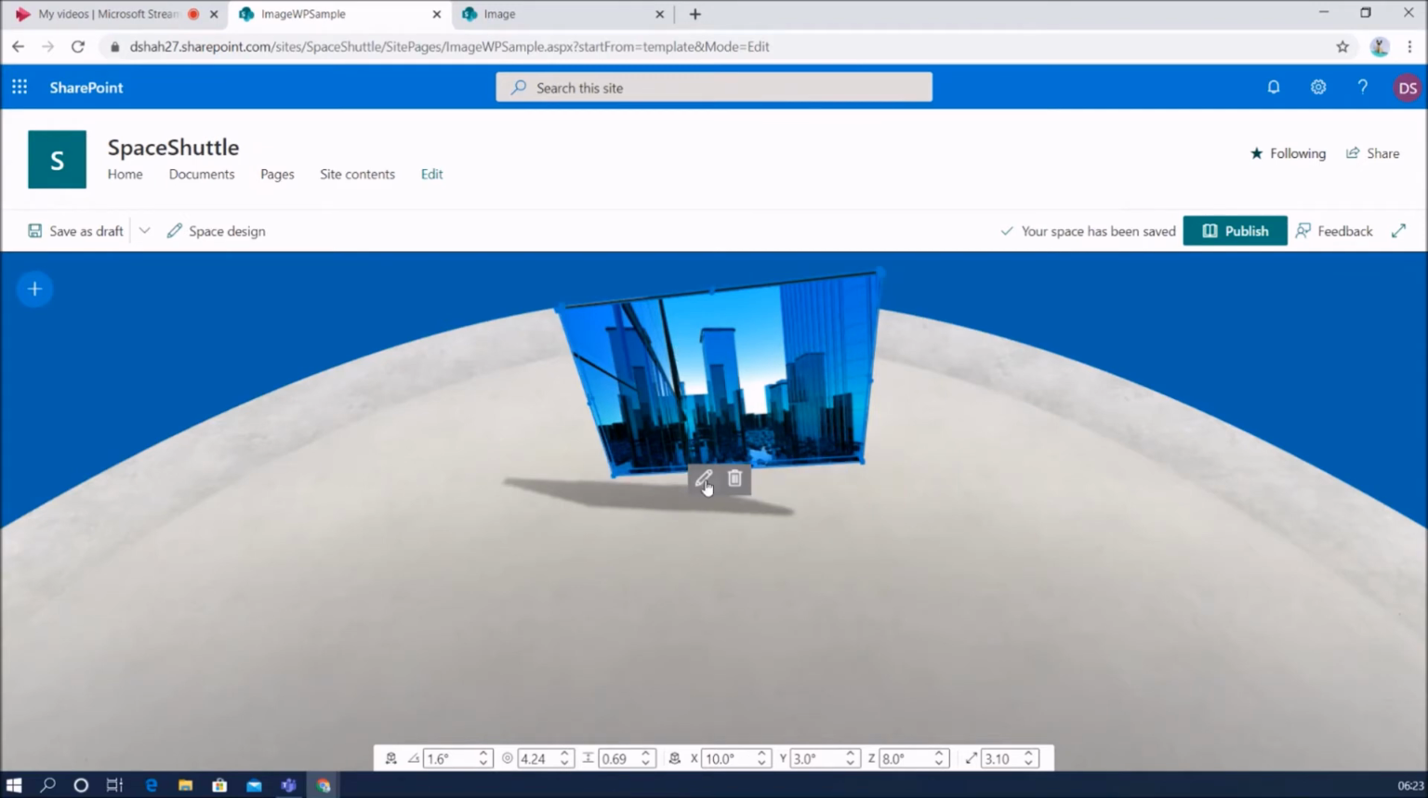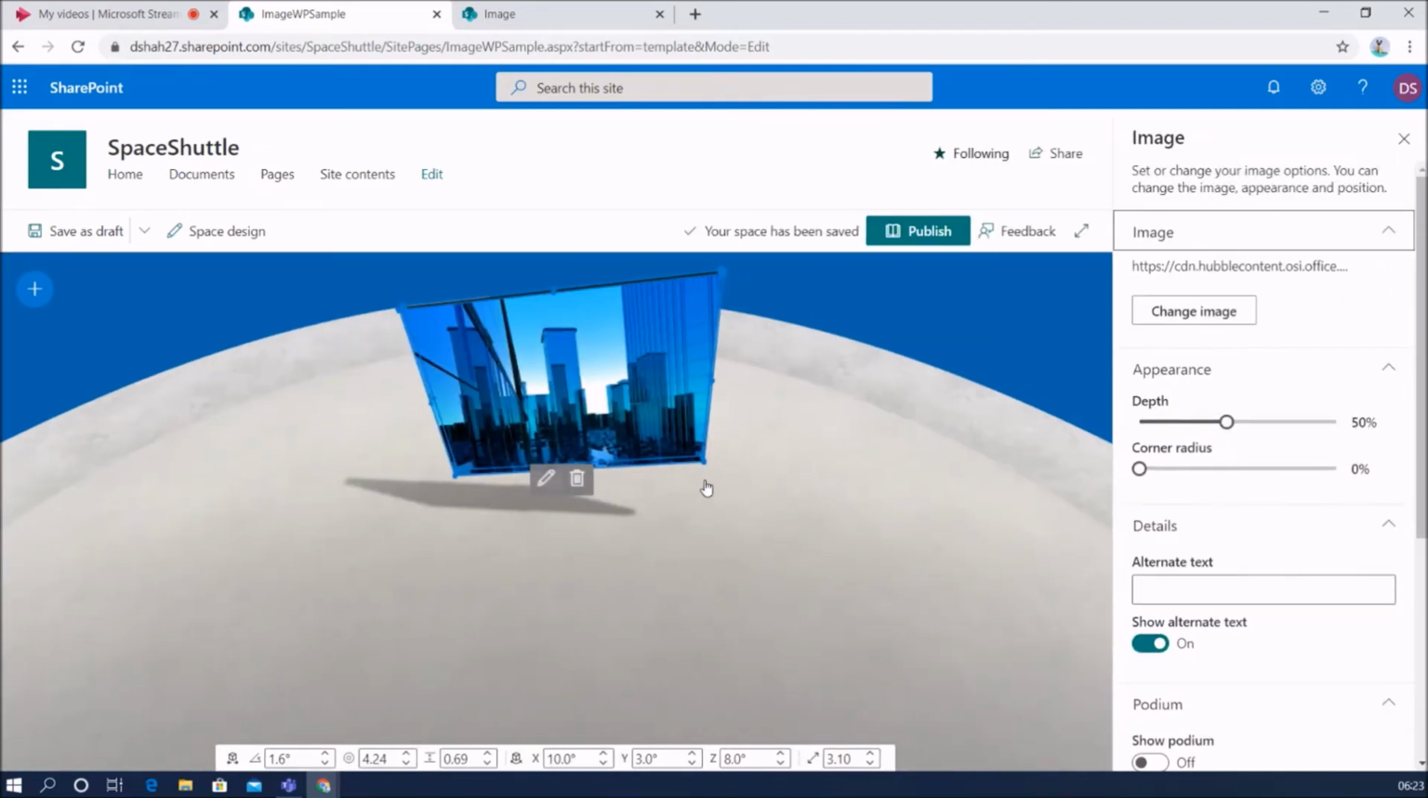Now let's configure its web part properties. When you click on it, the first option is change image. If you wish to change the image, you can just use the change image option. Then the depth property. You can see that it is increasing and decreasing the depth of the image. When I'm increasing, you can see the image depth being changed like this. You can see that change.